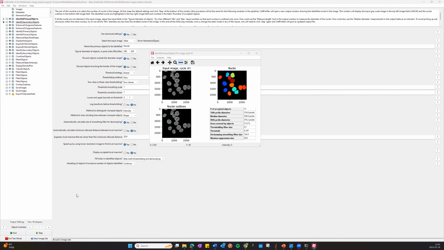Another thing I want to mention is that when you are in test mode, and you don't want to use the first image set, you want to look at the second or third or fourth, you can press Next image set down here. Then you will walk through the test mode modules with another image set that you've uploaded.